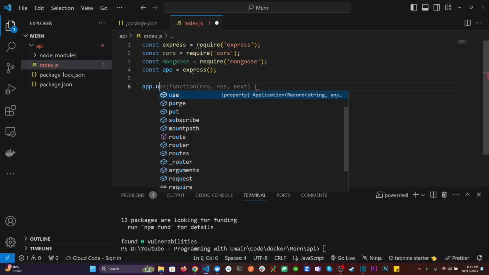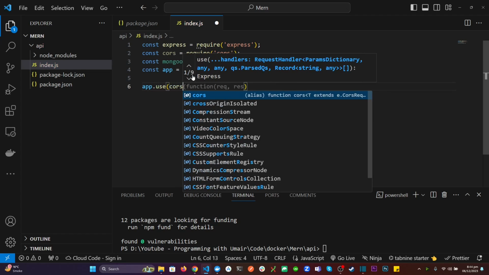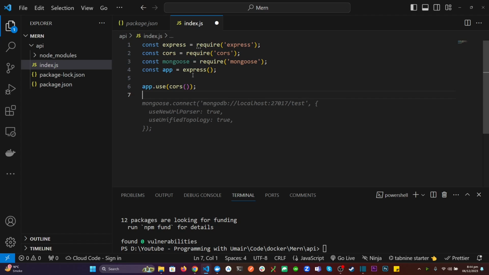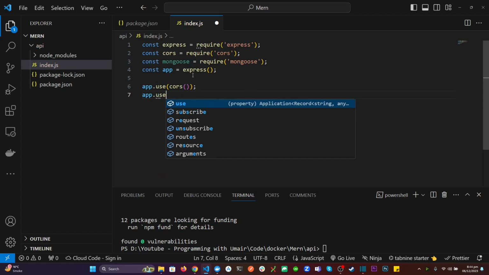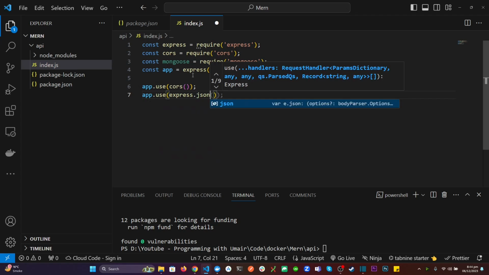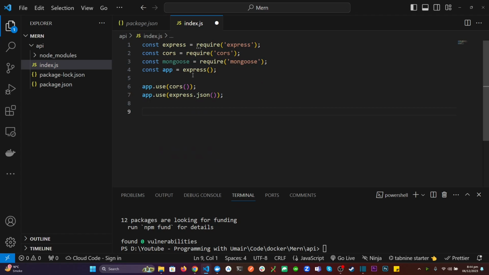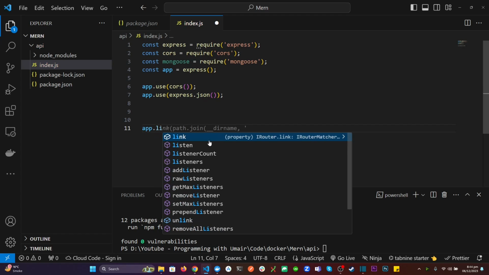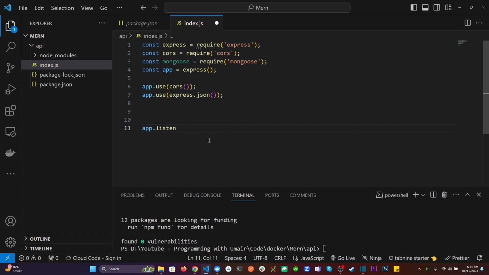And then I will be creating a new app using Express. Then I will be adding some middleware, so app.use cors. And then I will be creating another middleware, app.use express.json. All right. And after this, I'm going to be creating a small server. So this is going to be app.listen, and then I can give it any port. Our front-end app will be running on port 3000, which is the React default port. So for the backend, I can give it port 4000.